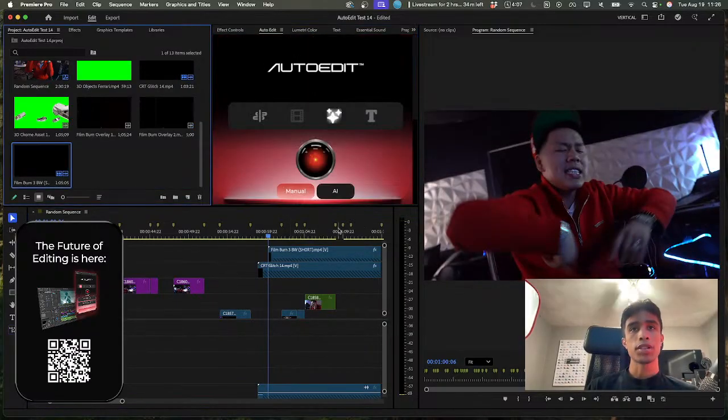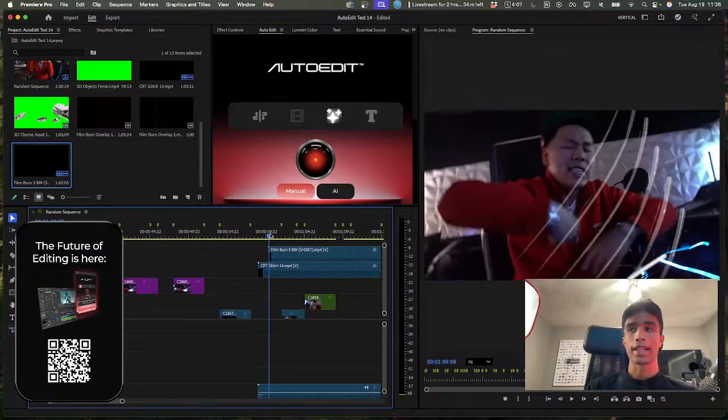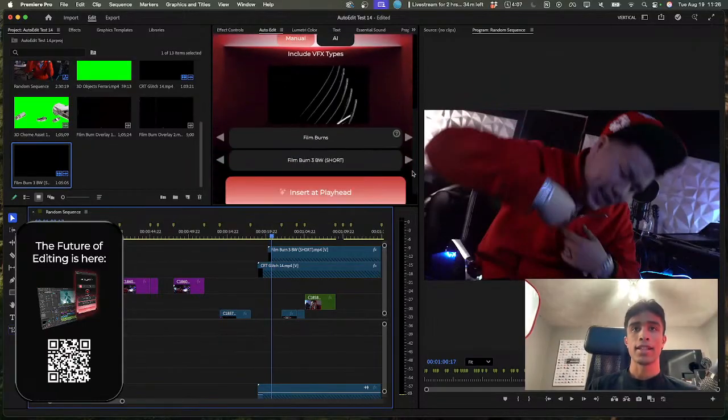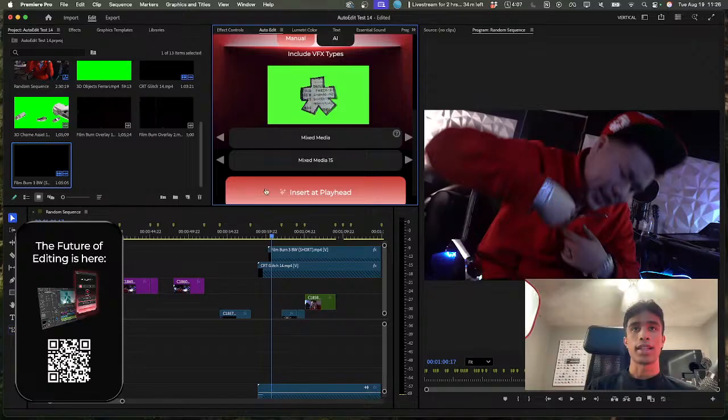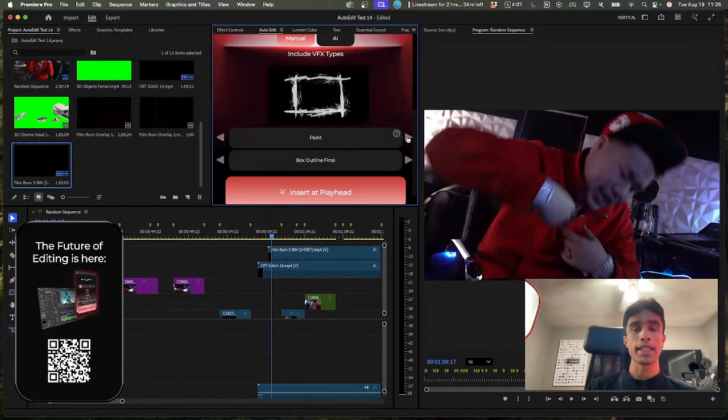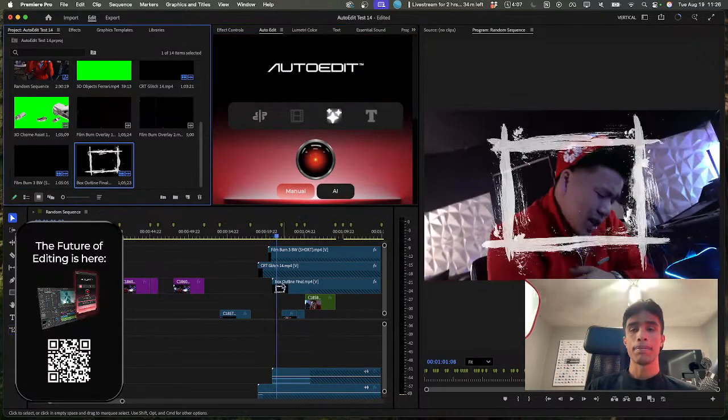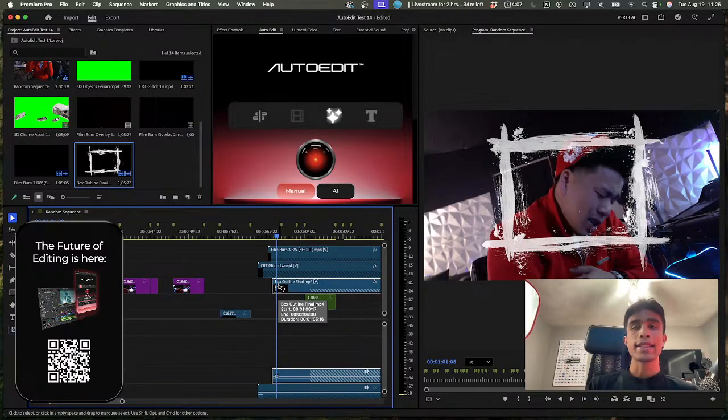There's also film burns. You can apply these right here and add some nice film light flash effects. These are pretty cool, fun to use. And then there's also some other cool stuff like mixed media, paint effects. Yeah, pretty much whatever you want. It's not to give you a full cut of your video.